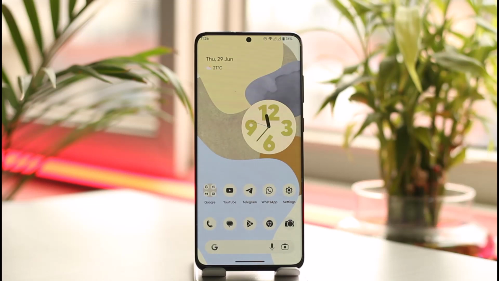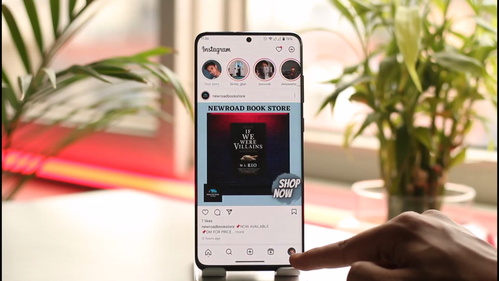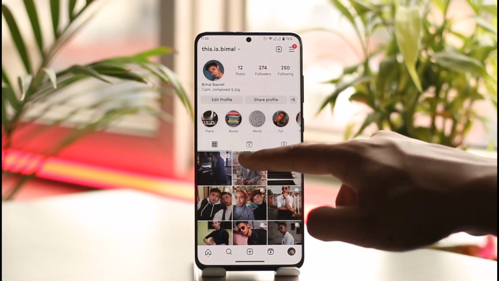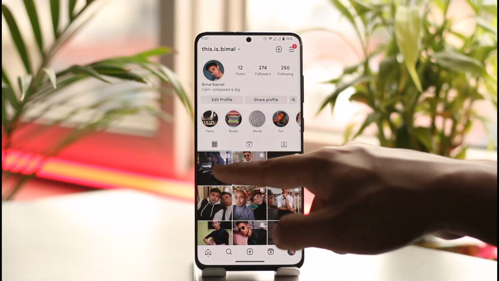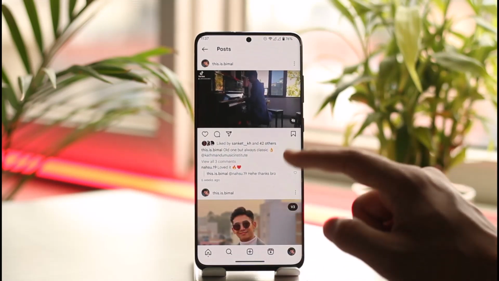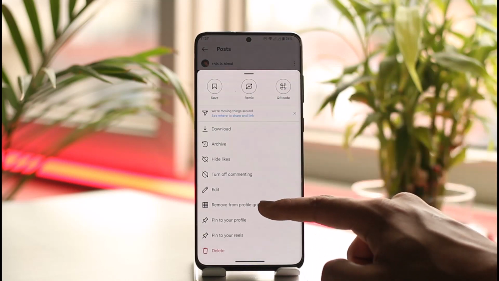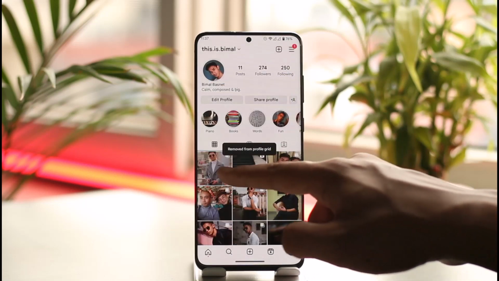In order to get back reels to profile grid on Instagram, let's say the issue over here is very simple. If I open up Instagram and then I come to my profile page, here I have the reel on my profile grid and I also have the reel on this specific grid. But let's say I just happen to remove this from here. I just tap on this option, tap the three dots option here, and then I just select remove from profile grid.